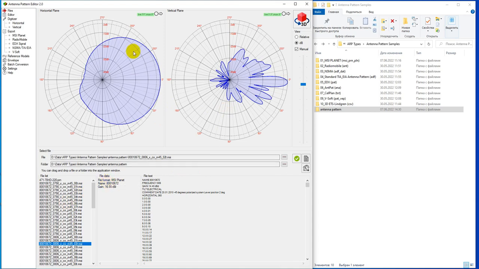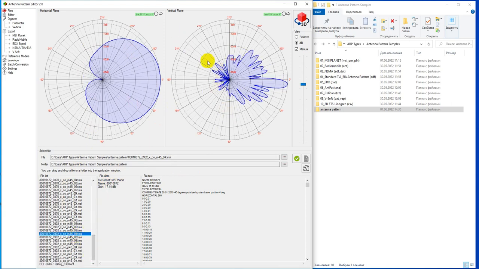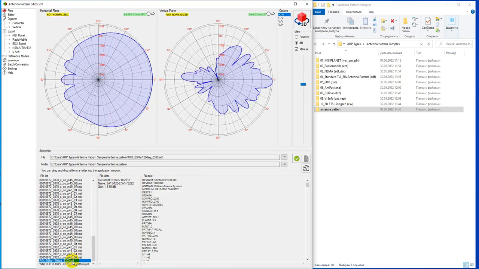After selecting the file, the image of the antenna pattern in the horizontal and vertical planes will appear on the top panel. Information about the antenna pattern file format, antenna name, and gain will appear on the right. The full text of the antenna pattern file will be shown in a separate block.